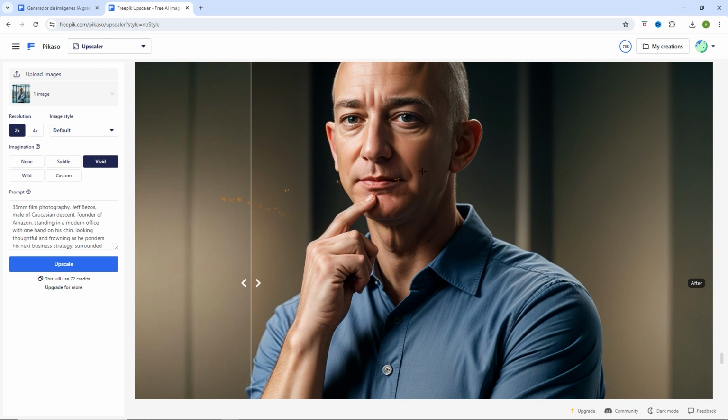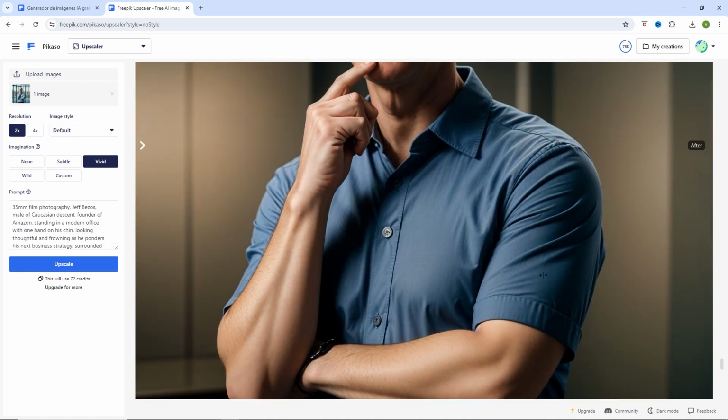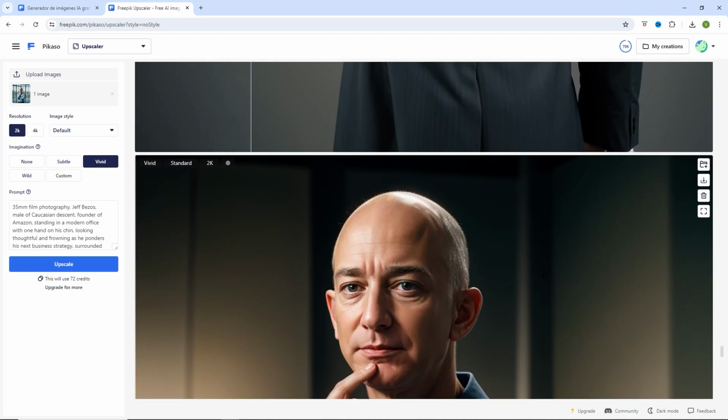We already have all the images generated, and we are going to move on to the next phase. Now in Photoshop, we are going to crop them, and some with generative fill, we are going to add even more details.